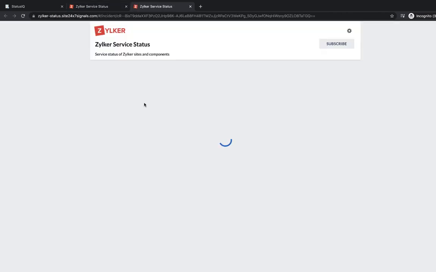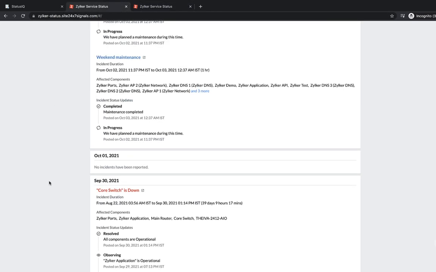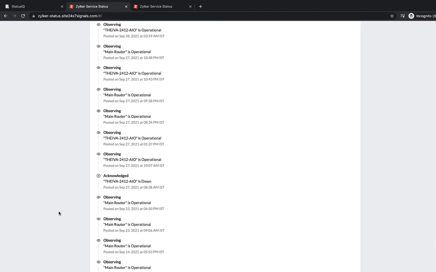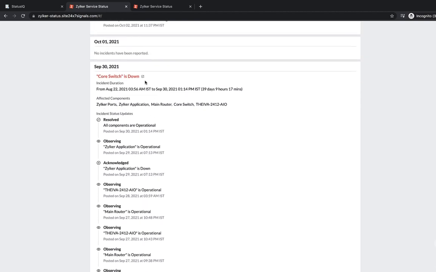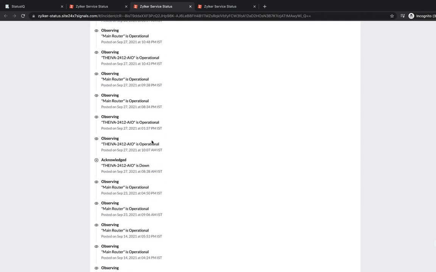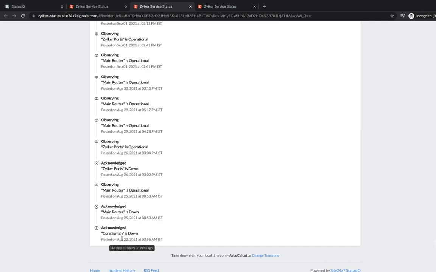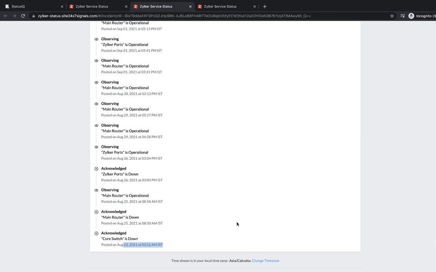If you click on a particular maintenance, it will show the complete details: when was the start time, when was the end time, the duration, and any other details that a business is updating. Similarly, the past incident details are also shown here. So this is an incident that happened on September 30th. If a user clicks on it, they will see when was the start time, when was the end time, how many days the incident has been going on, and the various updates on the 23rd, on the 27th, from when the incident started. All the details are updated here.